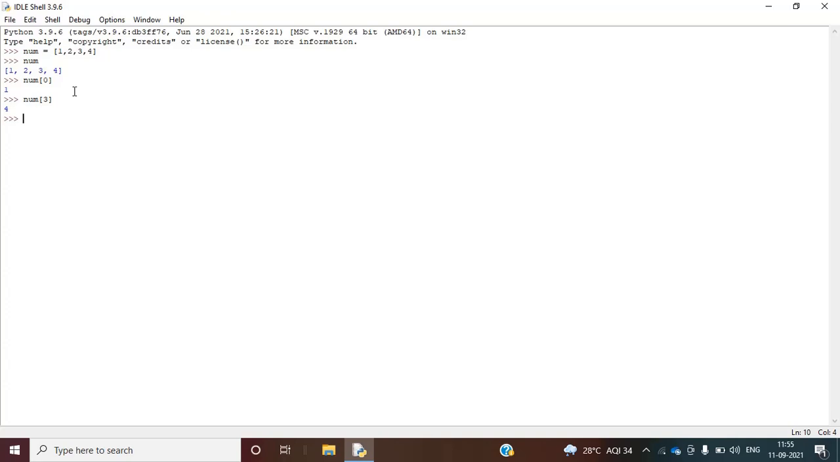And one more method to get the last element of a list is using negative indexing. 4 will be considered as -1, 3 will be considered as -2, 2 will be considered as -3, and so on. So let's say I want to fetch the last element using a negative index value. So I will just pass num and -1. So we get the last value.